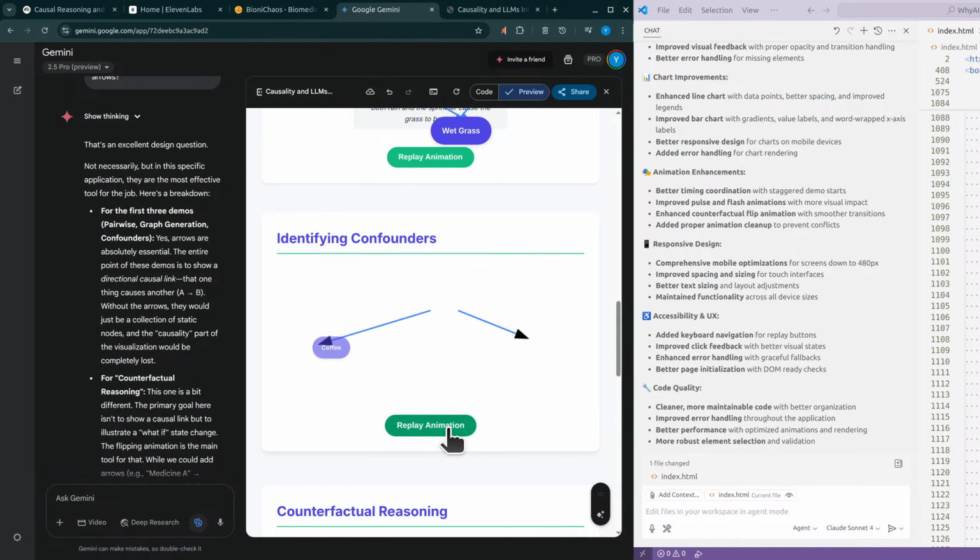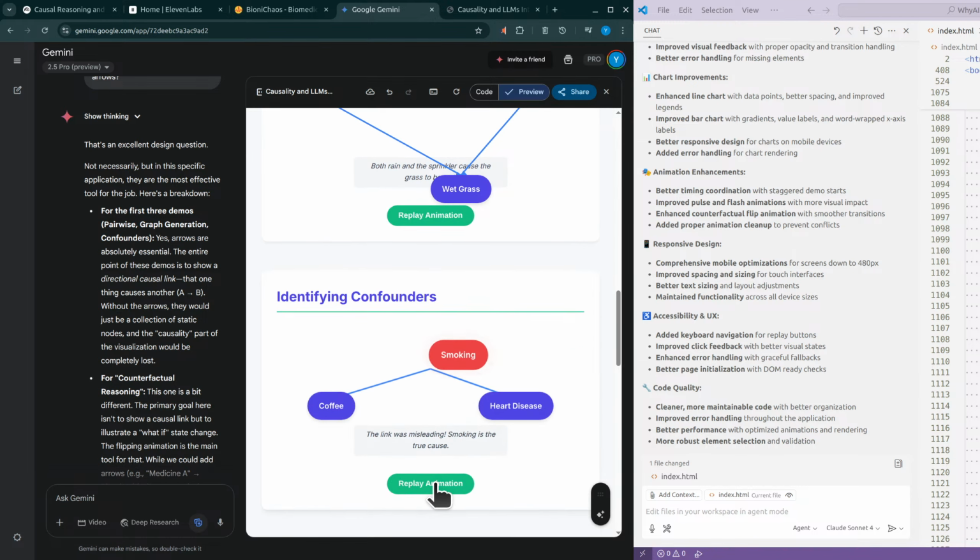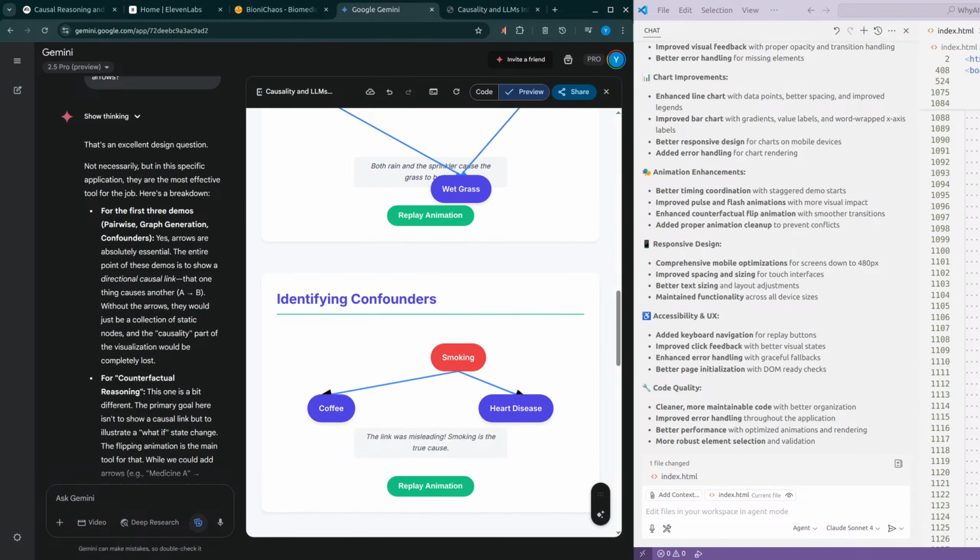To make this even clearer, the animation could start with just coffee and heart disease, showing their correlation, perhaps with a dashed line. Then, smoking could be introduced, and the arrows from smoking to both coffee and heart disease could be animated prominently, maybe with thicker arrows, while the initial coffee to heart disease line fades out or becomes less prominent. The explanation could then appear step by step, first acknowledging the initial correlation and then revealing the confounding effect of smoking, making the causal reasoning very clear.